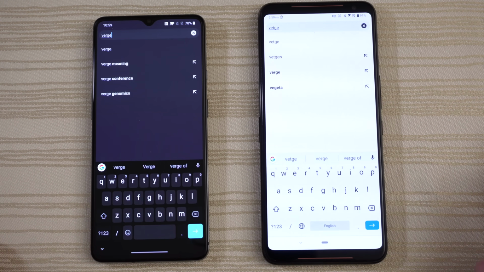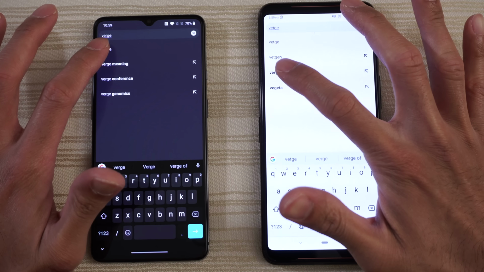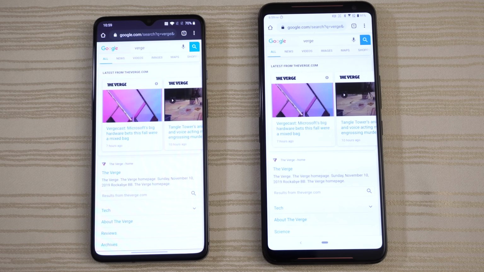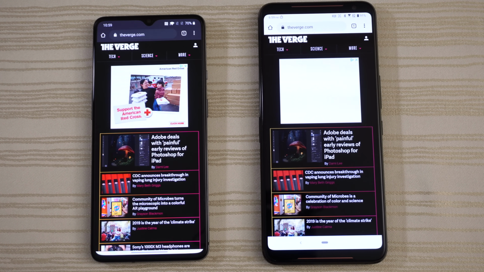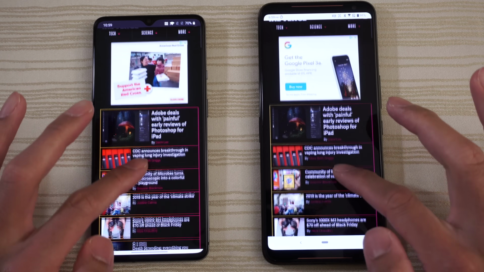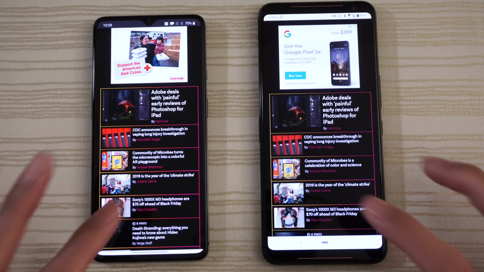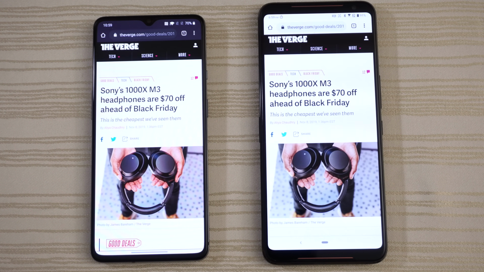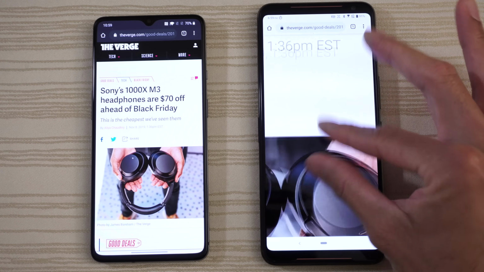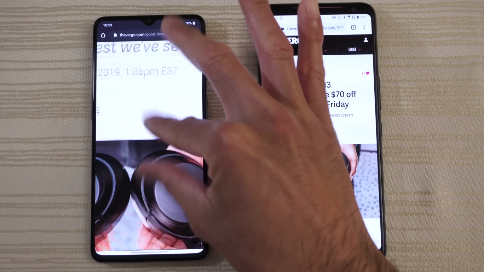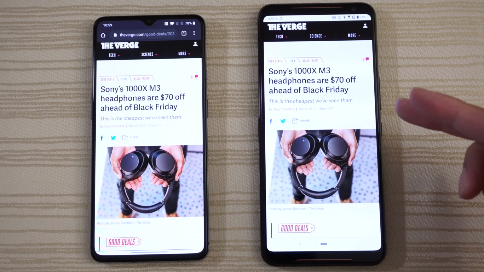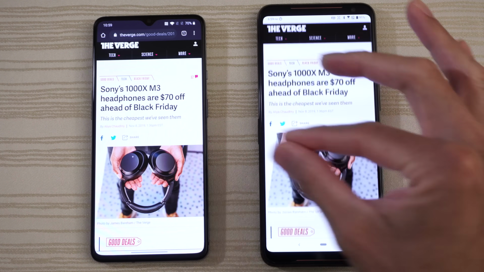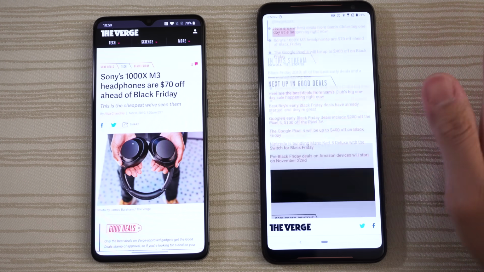The Verge. Check this one out. Go. Ooh, maybe the 7T ad came up first. Click on these headphones. Pinch to zoom. Nice and smooth on both phones. They both have a 90 Hz display. The ROG 2 can go up to 120, but right now it's on 90. Butter smooth on the pinch to zoom.